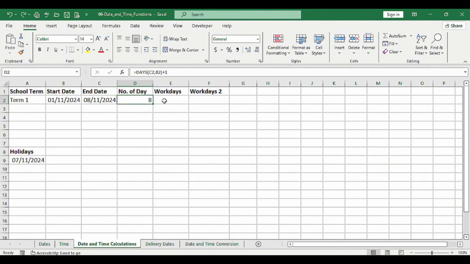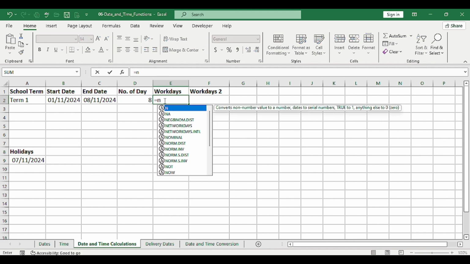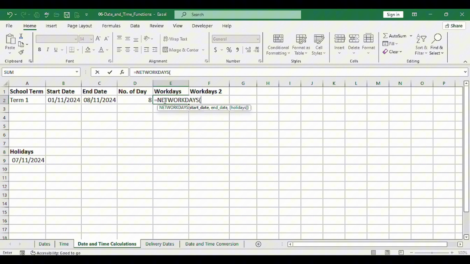Let's come to the NETWORKDAYS function. This function counts work days, Monday to Friday, between two dates, skipping weekends and holidays. So under the work days, go to NETWORKDAYS. The first parameter is asking for the start date. Let's choose. And the second parameter is the end date. And the last parameter is holidays. So I have one holiday here, so let's choose that one holiday.